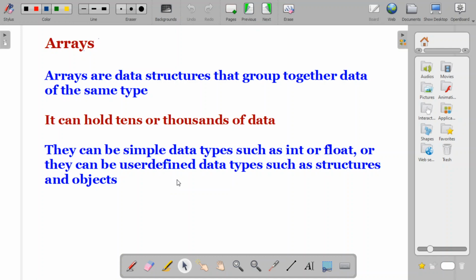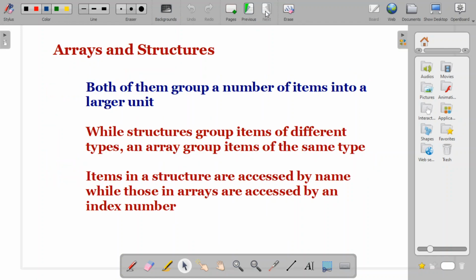Now you also have learned about structures. They are also a way to group members or data together, right? So you may have some doubts whether both of them are different or the same. So we shall discuss slightly about how they fundamentally differ. But as we go on learning arrays, you will clearly understand how arrays and structures differ.